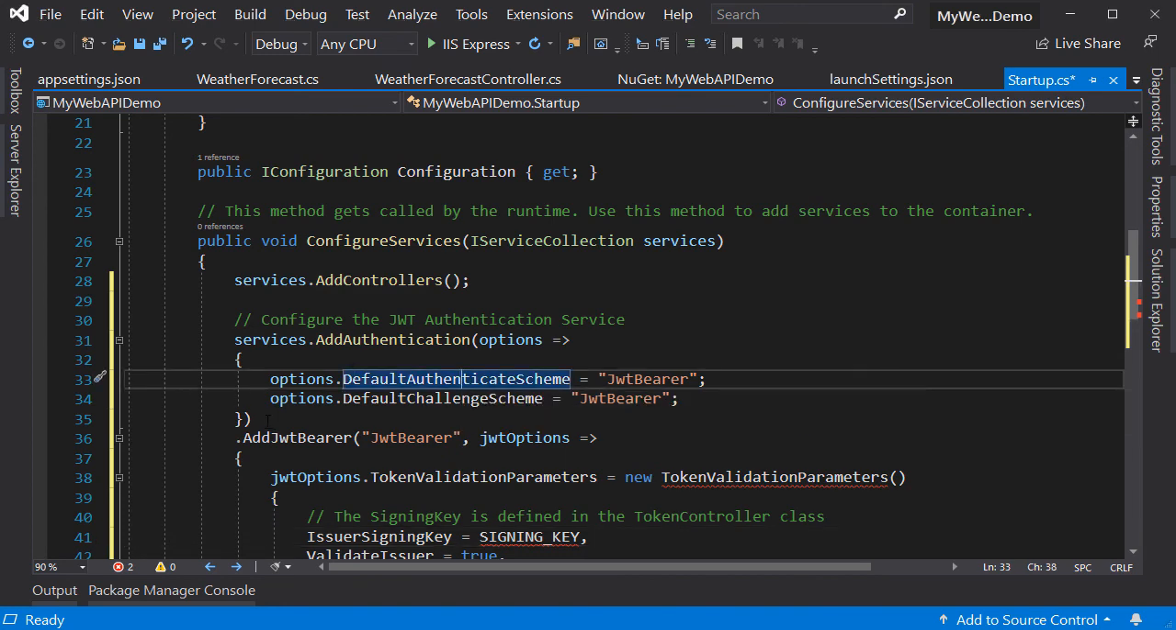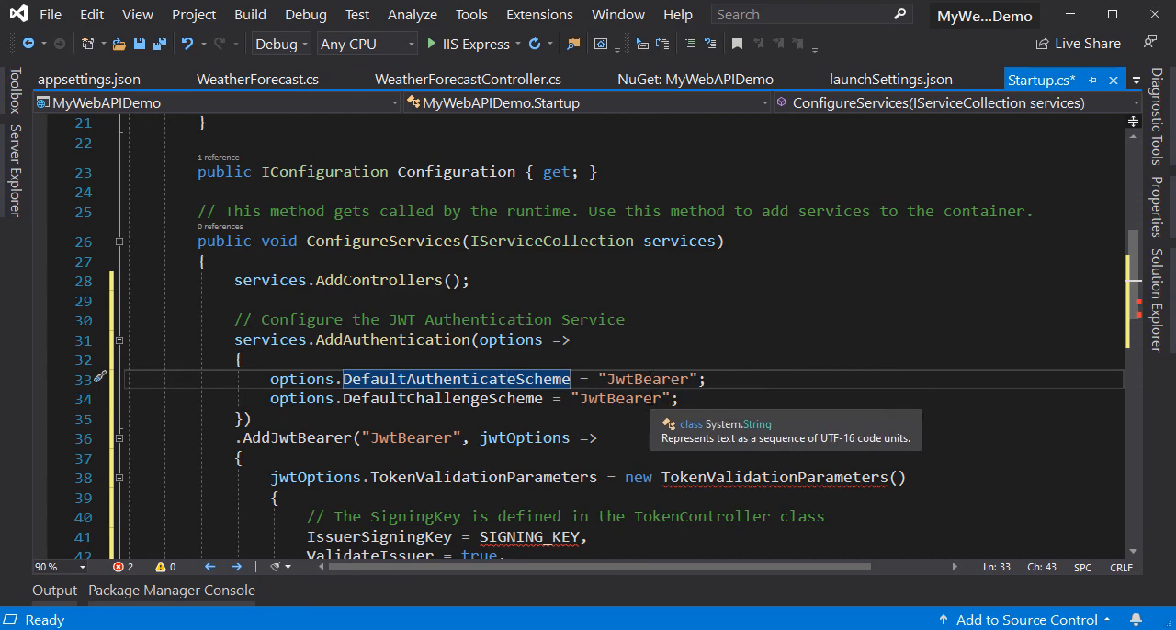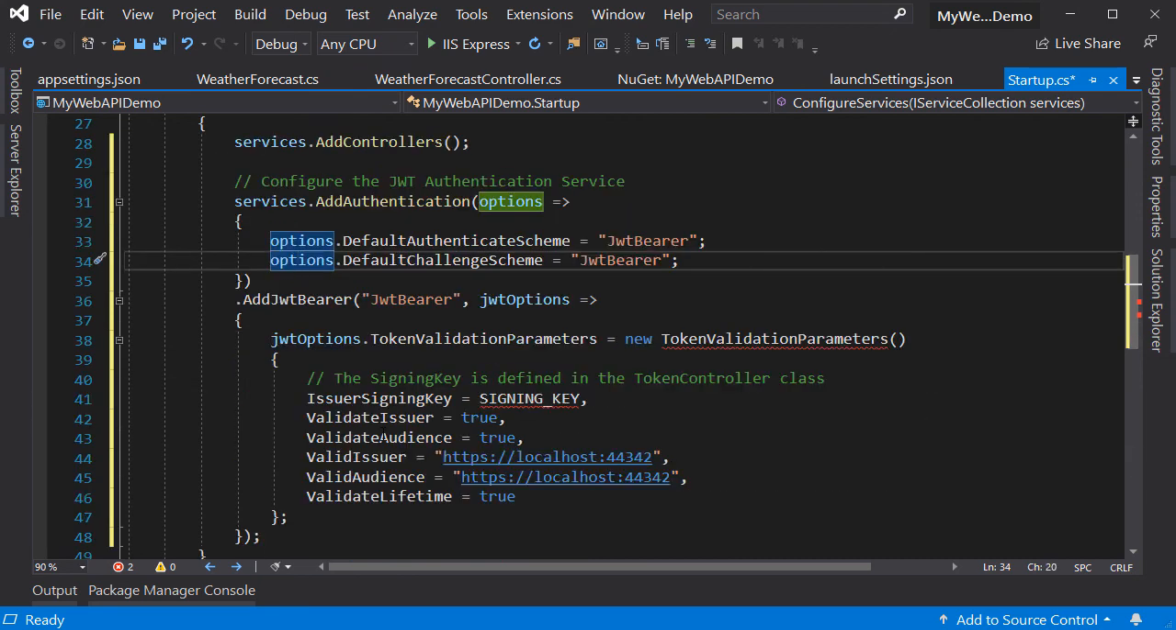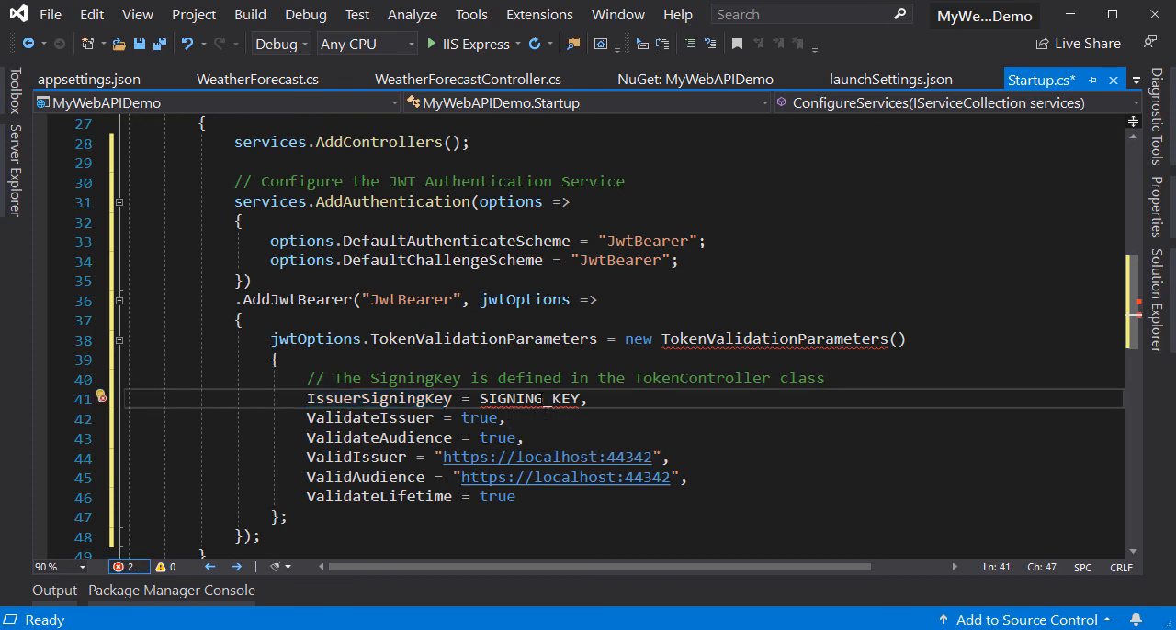So that's one bit, and here we are telling our web API to add an authentication. And what is the authentication scheme? That is the JWT authentication. Now every JWT authentication has to have an audience, an issuer, and a signing key. The signing key is nothing but a secret that is used to verify the signature.